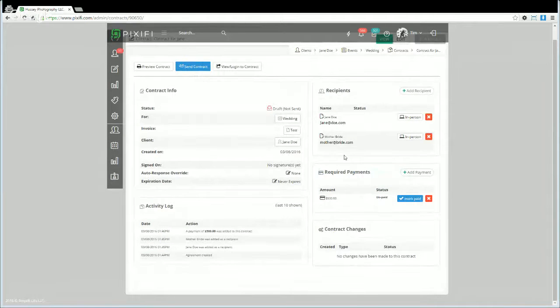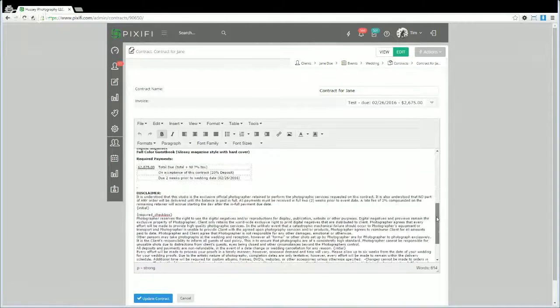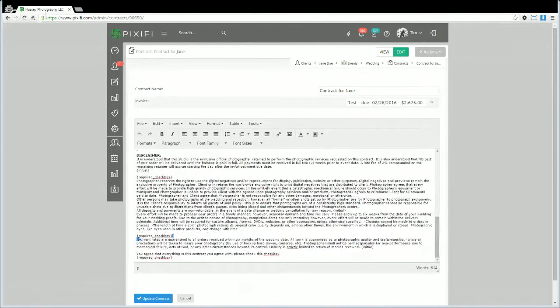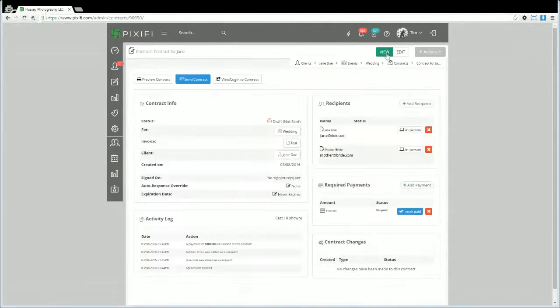And great. I can go and review the text one more time. Just click on that little edit and kind of walk through it and just make sure everything's in there. I have some required checkboxes and some initial fields in there. So everything looks good. So now all I have to do is send the contract.